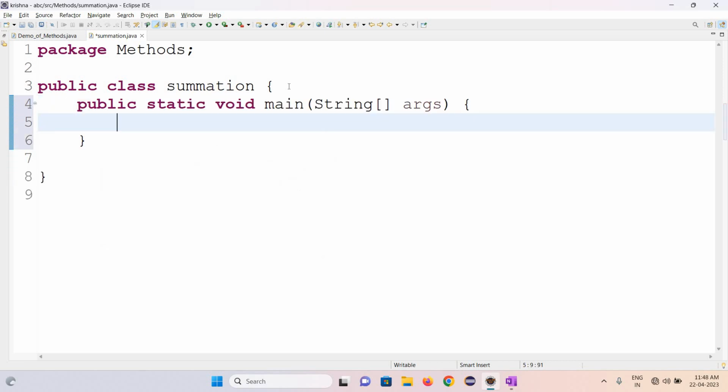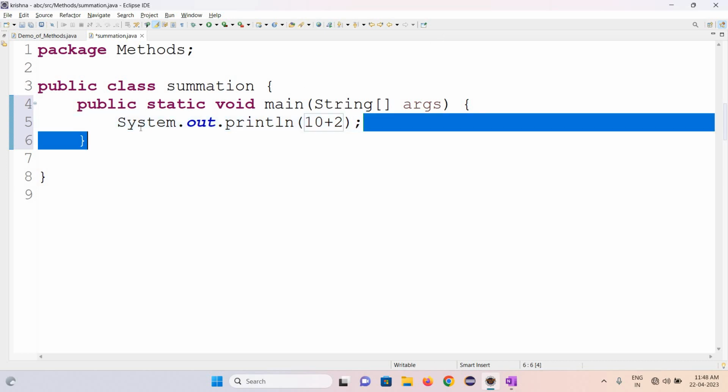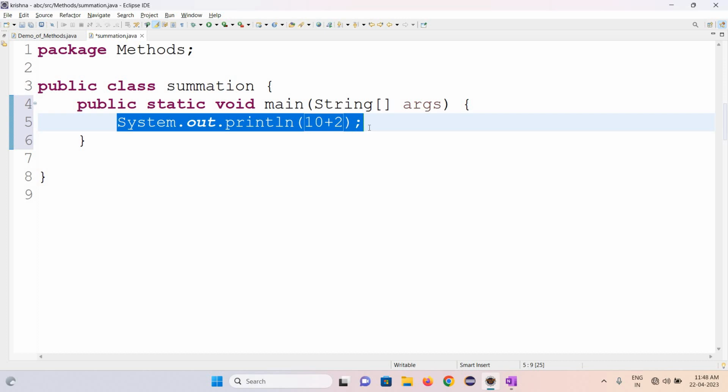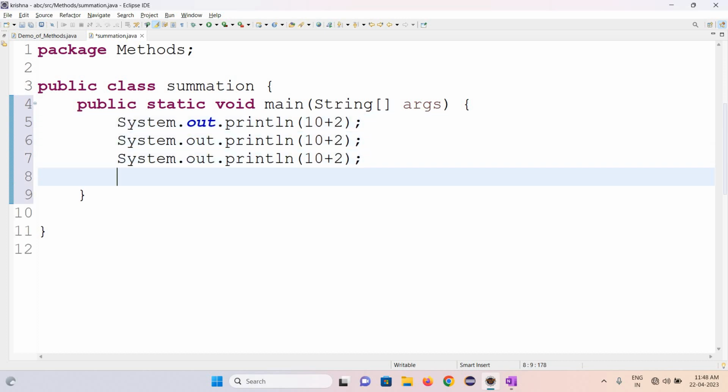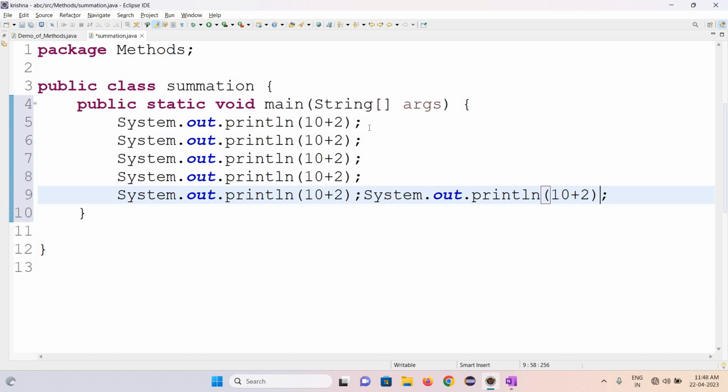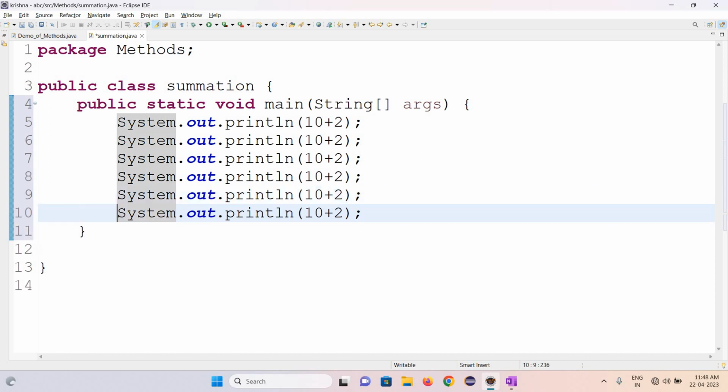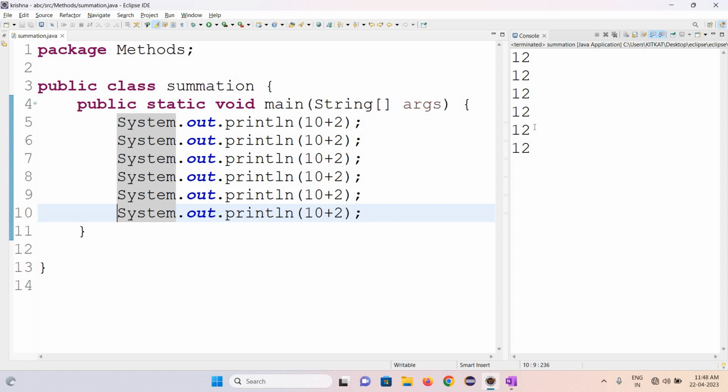Now I want to add 10 numbers. 10 numbers means I need 10 different outputs to be executed. Okay, sysout 10 plus 2. It will provide some value. I'll just copy and paste to understand. Okay, I try to execute this. Now you can see, 12, 12, 12, 12, around 5 to 6, yes, 6 times we got the output.